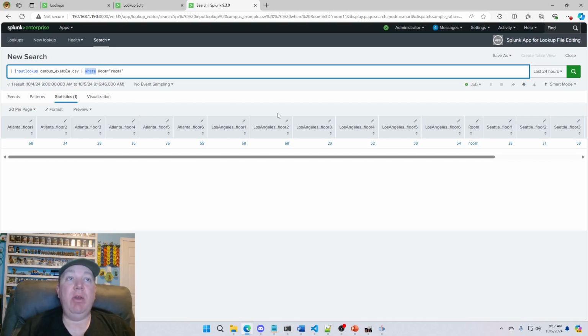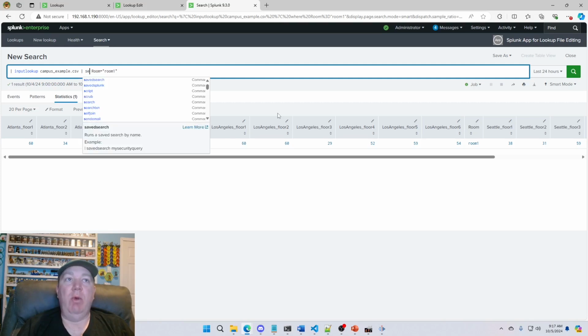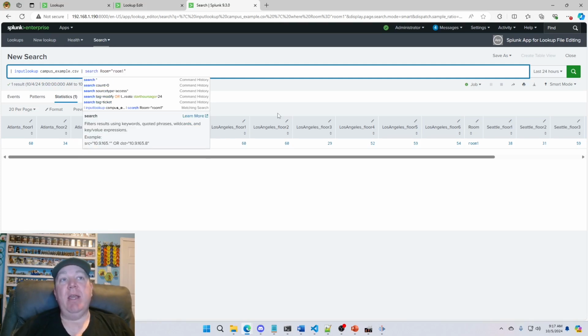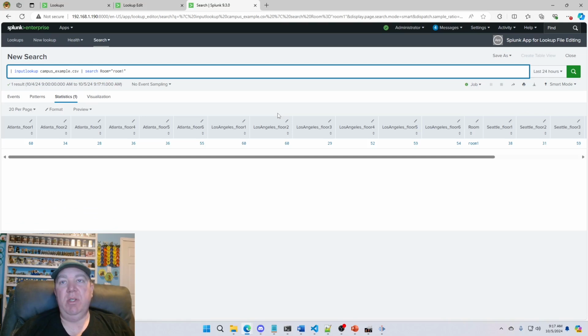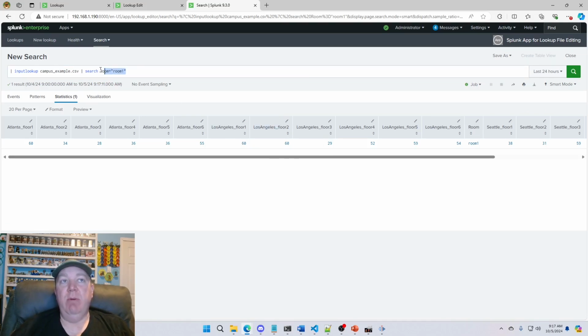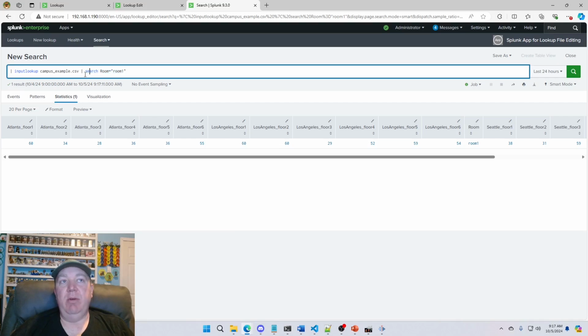The other one, now you can do in later versions of Splunk. I don't know when they started supporting this, but now you can use search, which is kind of odd. Search should have always been available, but I do remember earlier versions of Splunk that you could not do pipe search. It'd be pipe where. Anyway, so now I can do a search, the exact same method.